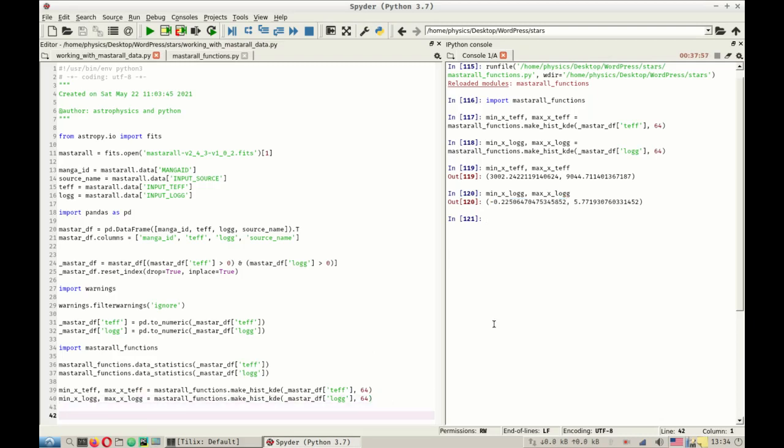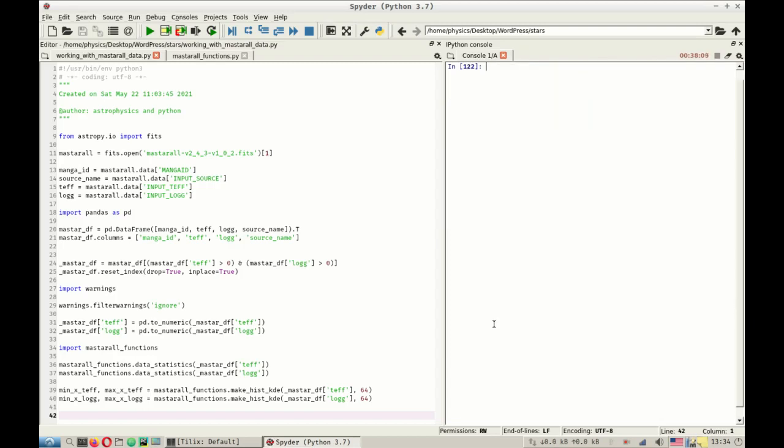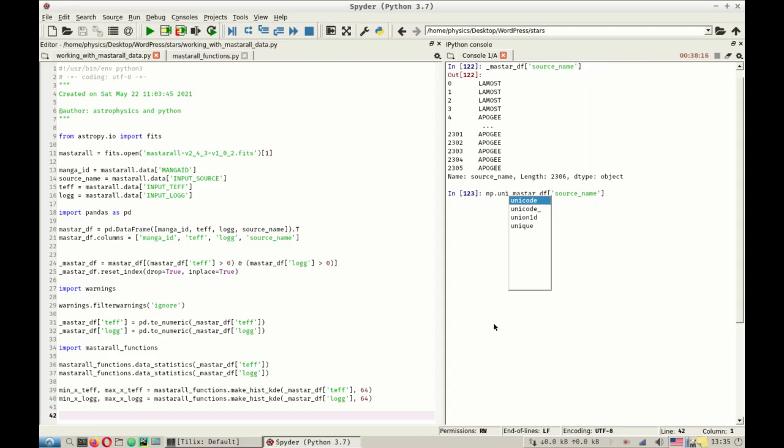As I said, we will not be touching the MaNGA ID column in this specific script, but we still have not used the source name. Let's just, for the sake of convenience, check what is in the source name. Let me thin it down to the unique values. Okay, we have the surveys from where the data has come: the APOGEE, the LAMOST, Kepler, and others.